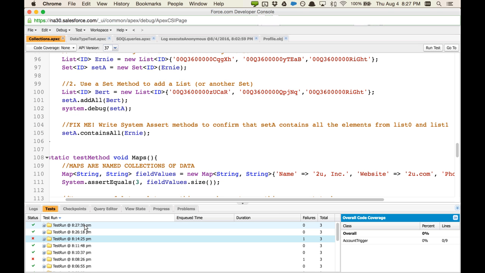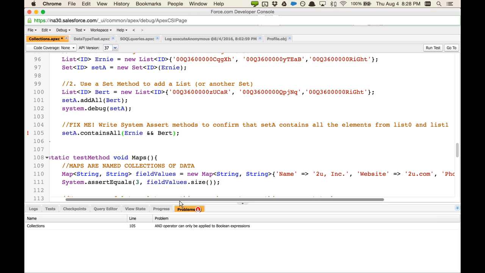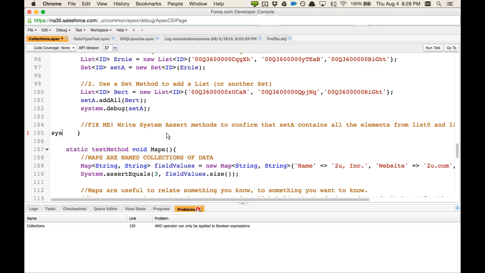And there we have that latest test. It passed. Now, if I also wanted to know that it contains all of the items in the other list called Bert, I could really just do some very short work here and just put two Booleans together with an and. Yep, what did I get wrong? Can only be applied to Boolean expressions. Aha. All right, let's see here. I know what I need to do. I didn't even write this as a system assert.